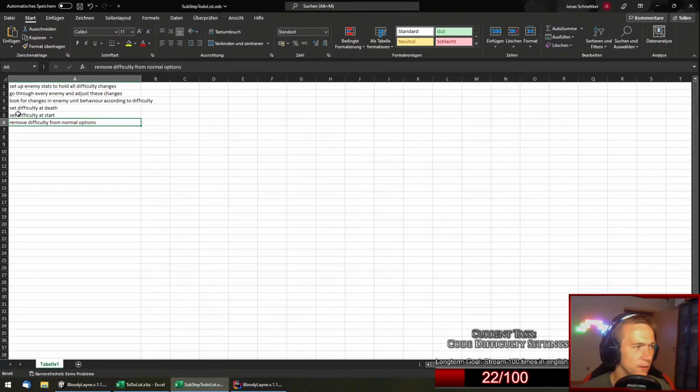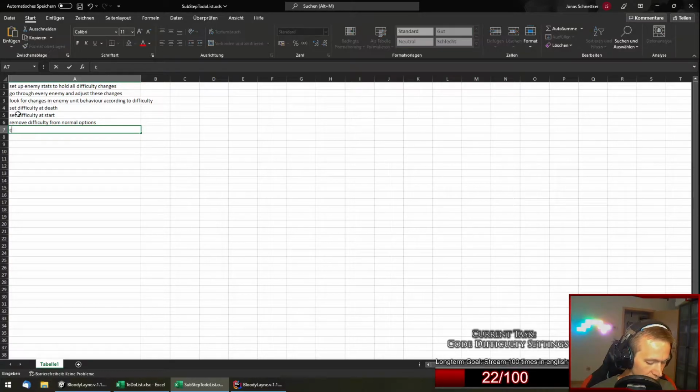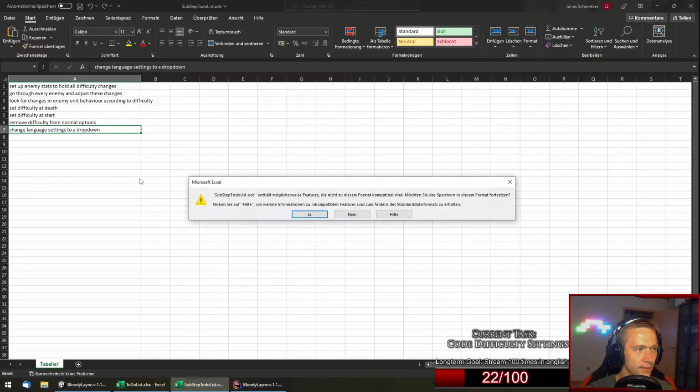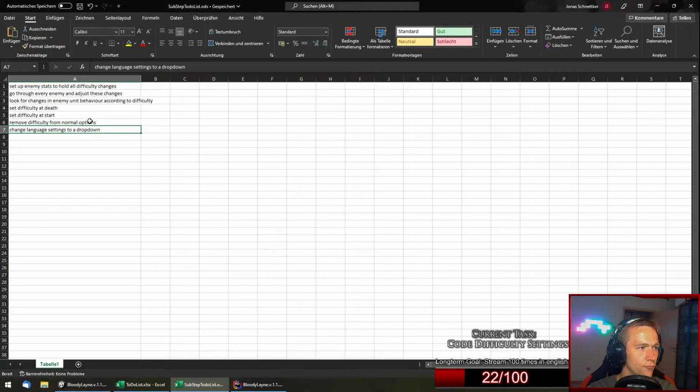And there's also something that I want to change in the options that has nothing to do with the difficulty, but it's quite easy to do and will not take much time: change language settings to drop down. Just something that could improve the UI there. Yeah, it's maybe a little bit more convenient. In a drop-down menu, you can see English, German, and maybe you could add other languages later. I'm not going to do it.